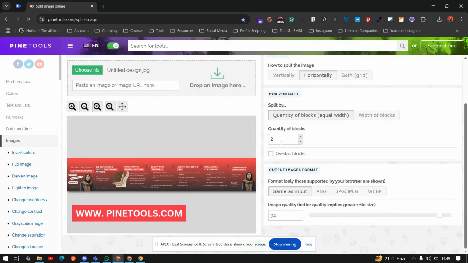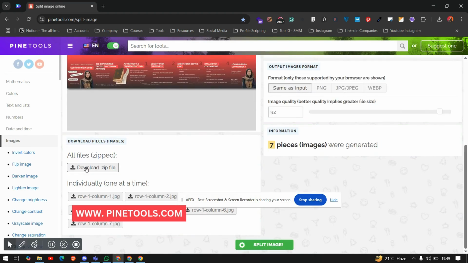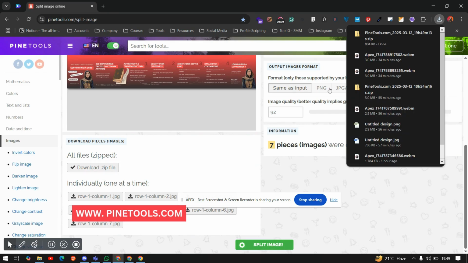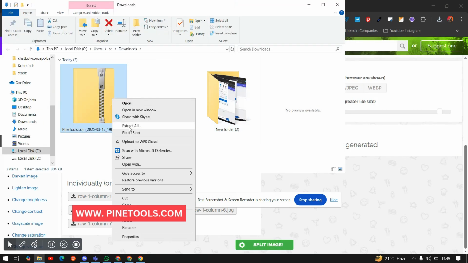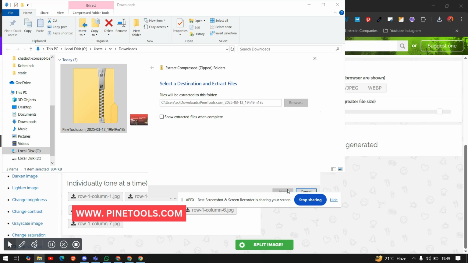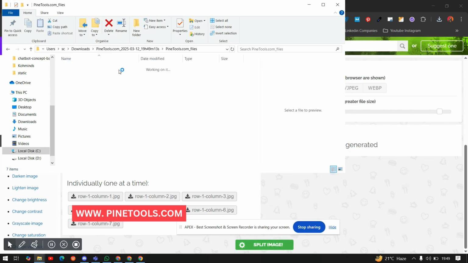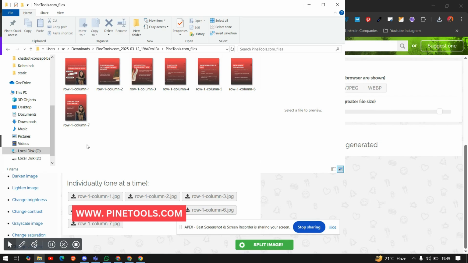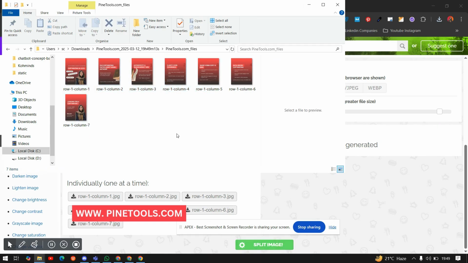Select horizontal and write the quantity of blocks, which is 7, and then click split image. Now download the zip file. Once you download the zip file, extract the zip file. Alright, so here you see all the posters. Now you can upload them on your socials.